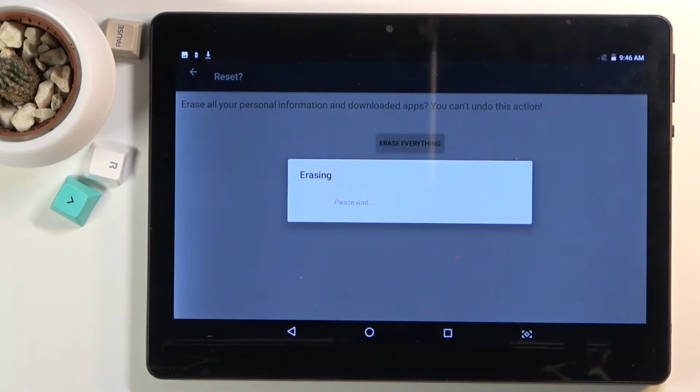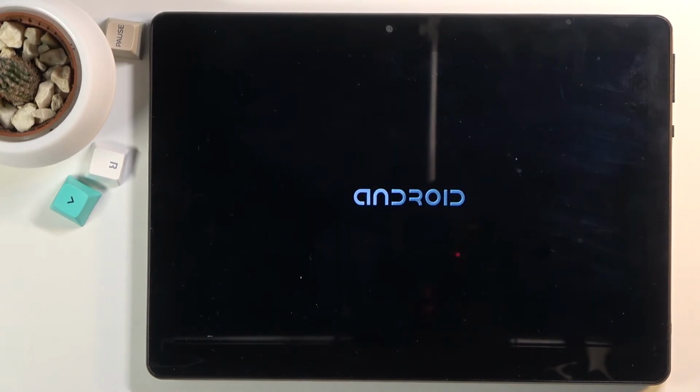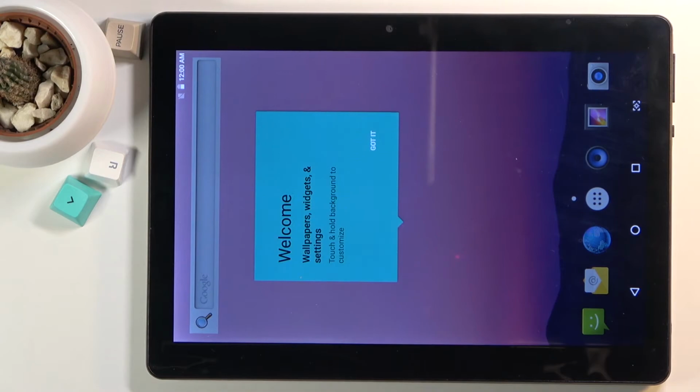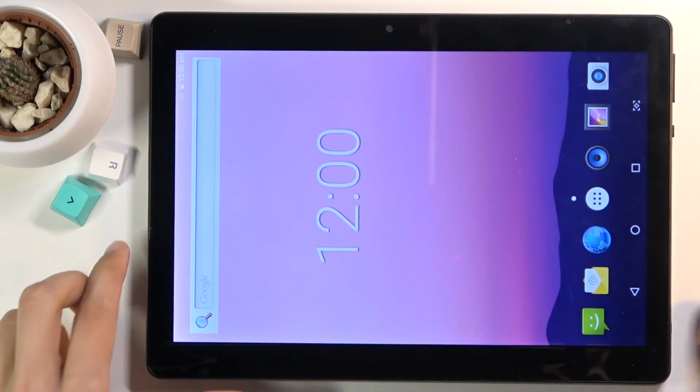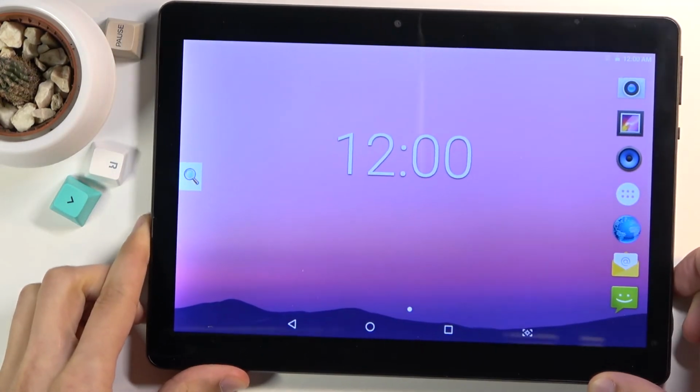Now this will probably take several minutes, so just be patient, but once it's finished, we should be then greeted with the setup screen. So I'll be back once that is visible. And as you can see, the process is now finished and there was no setup, so we can just simply jump straight into the device.